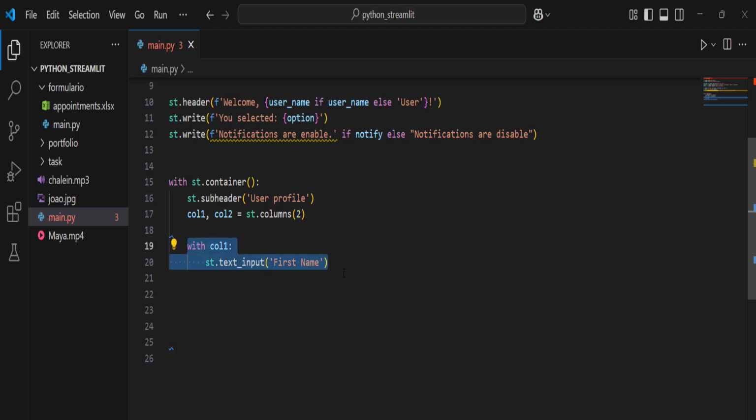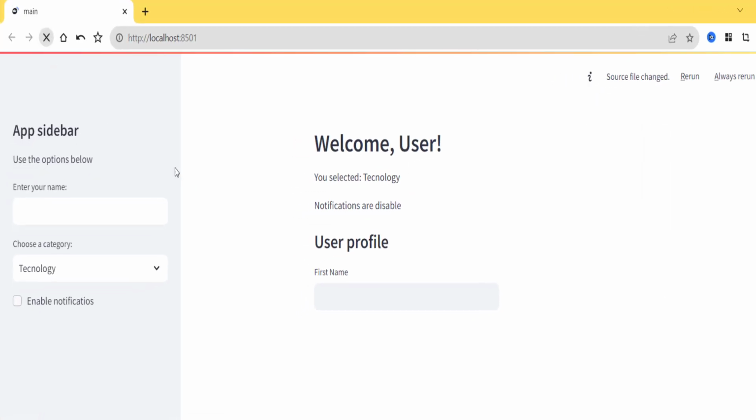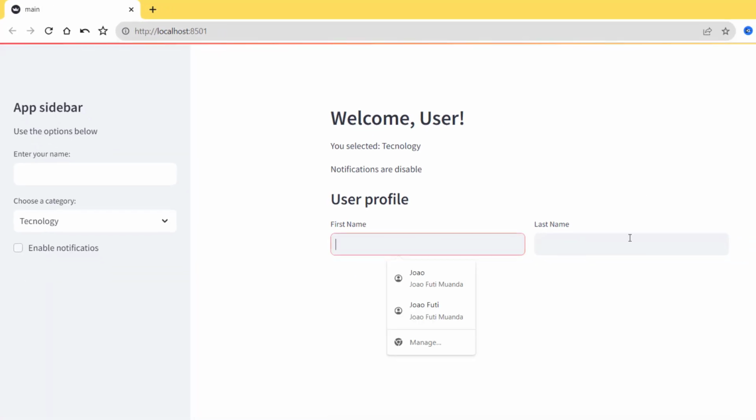Let me copy this, since it is almost the same thing, and paste here. I'm going to change call to save. With st.input, I can say, for example, last name. Oh, why did I delete last name? We can say last name, save. If I refresh, boom, as you can see, first name, last name.